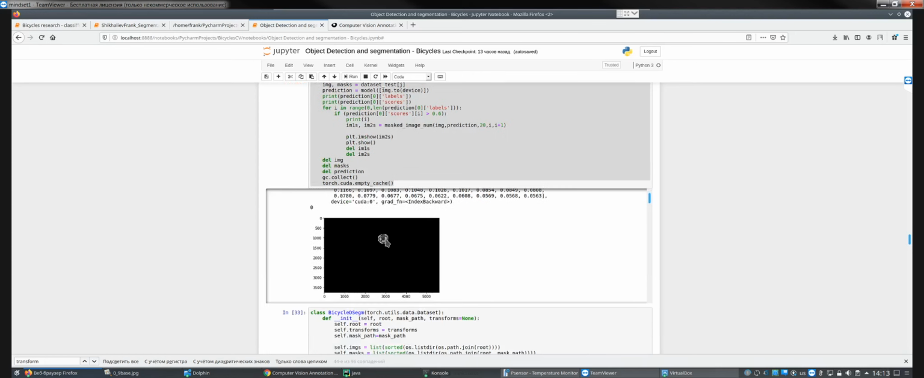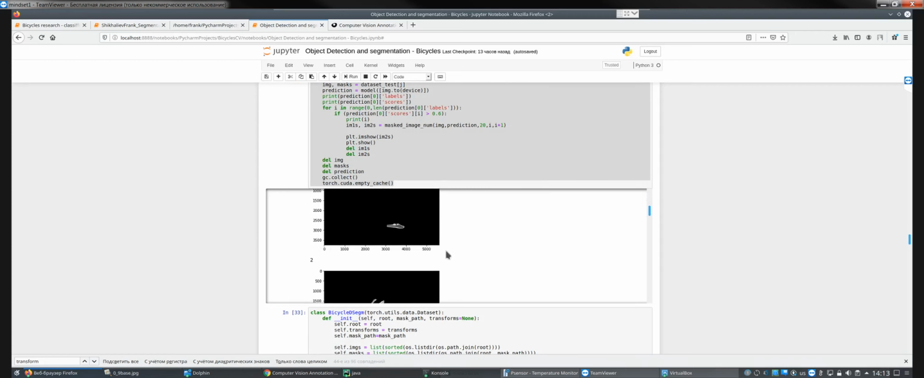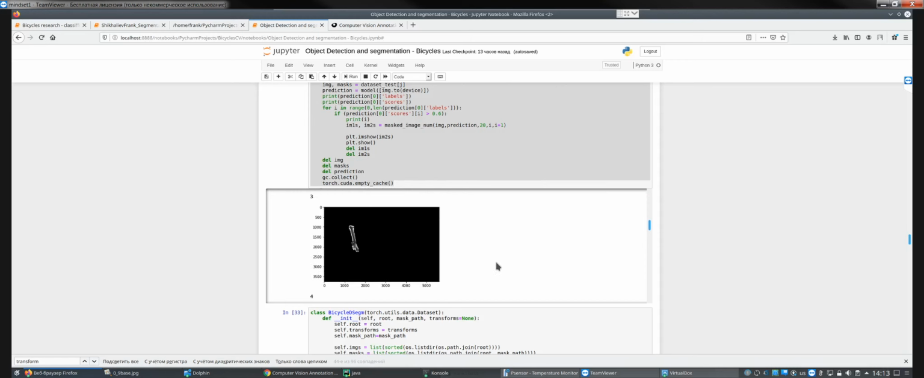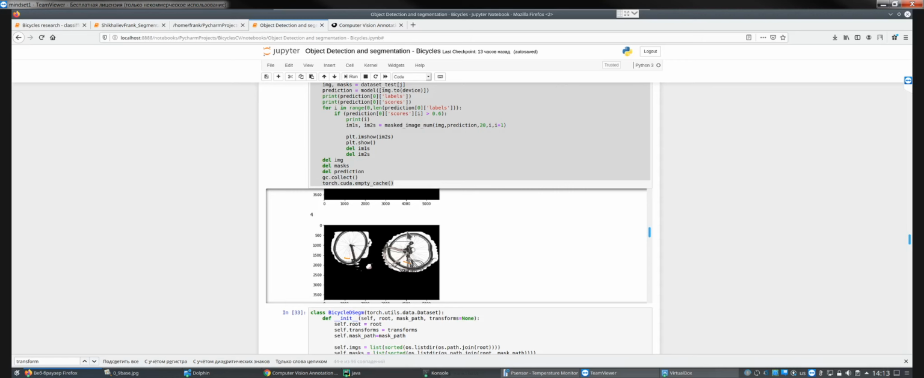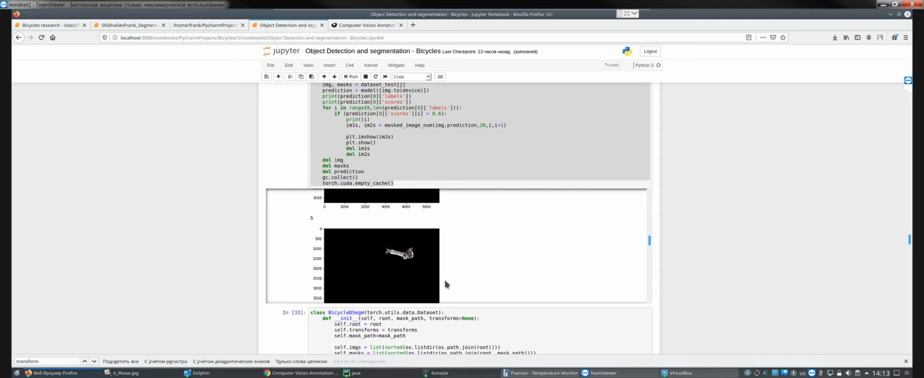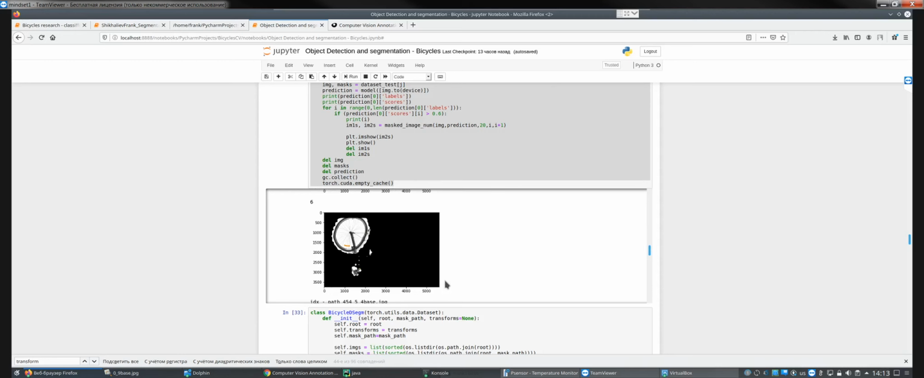Finally we get results where we have a model and we have a prediction. The prediction looks like this. We put in an image and extract exactly the class we need, by pixels. So here are chainrings, here is the seat, here is a wrong fork, the tires of the bicycle, and we extract exactly that part.